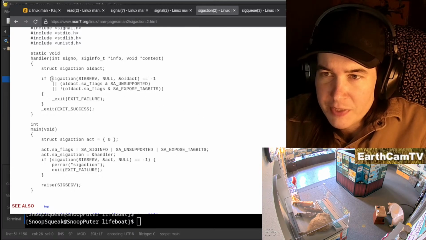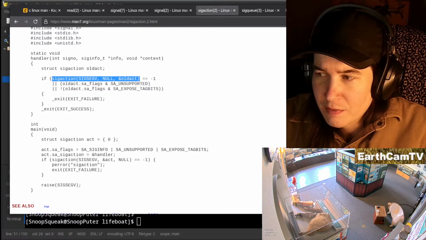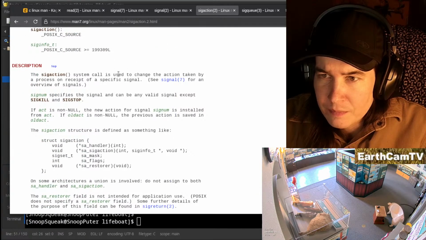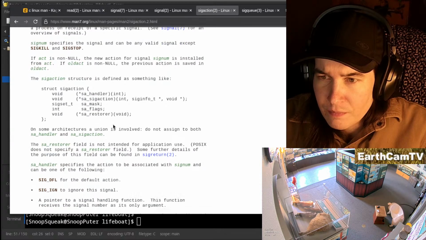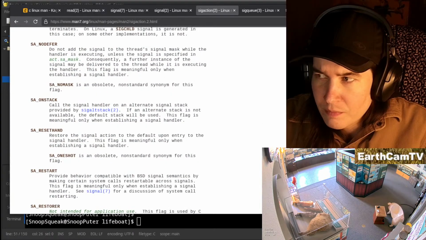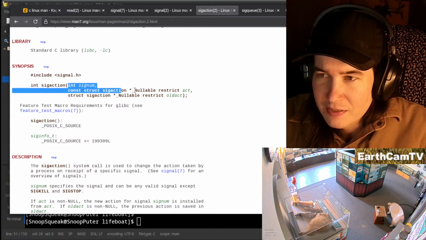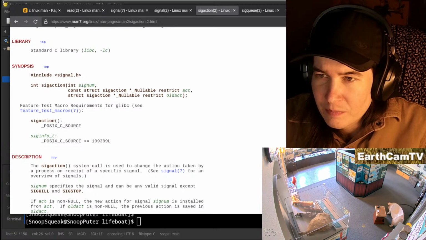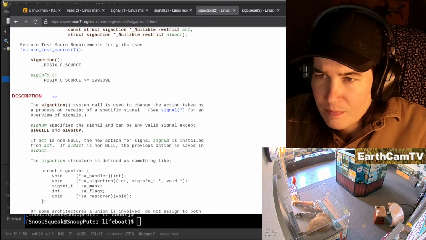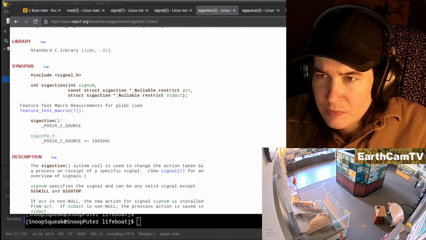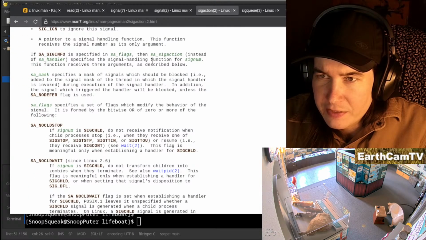I don't really understand what's happening here. They're using it like a function. Like, what? Sigaction. Oh, there it is. Int signum, const struct sigaction, struct sigaction. So signum is going to be SIGINT.